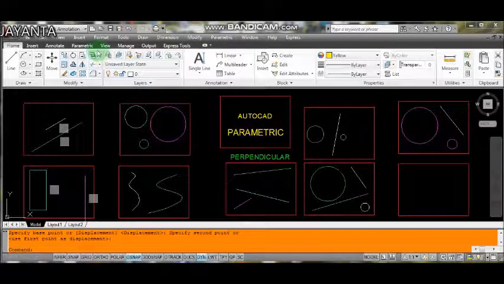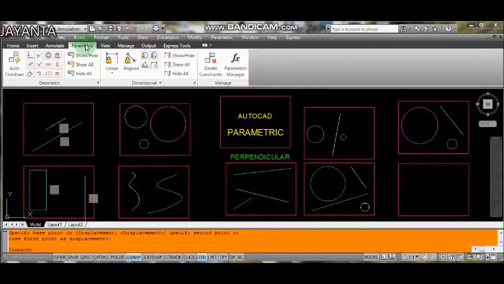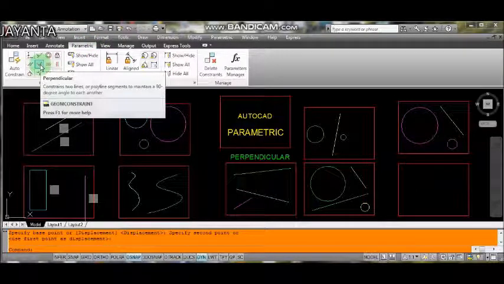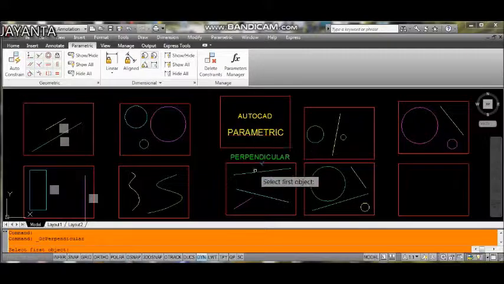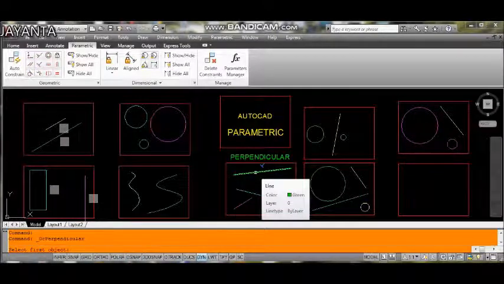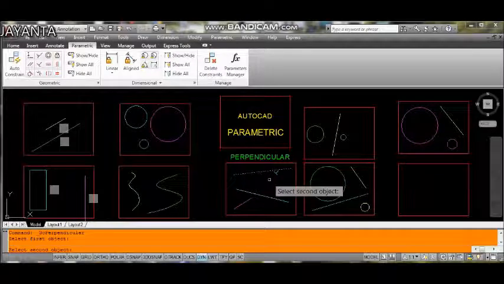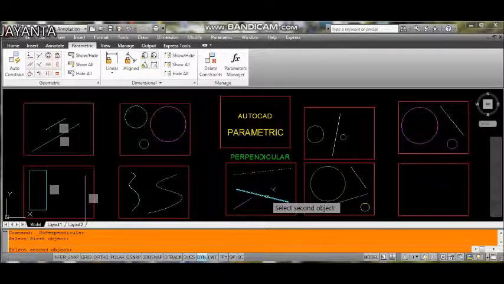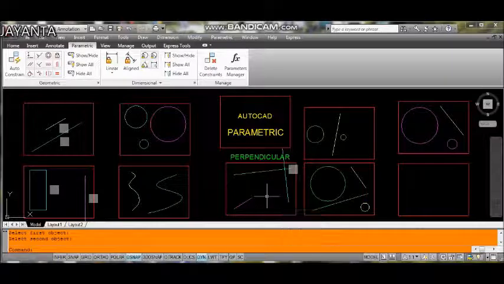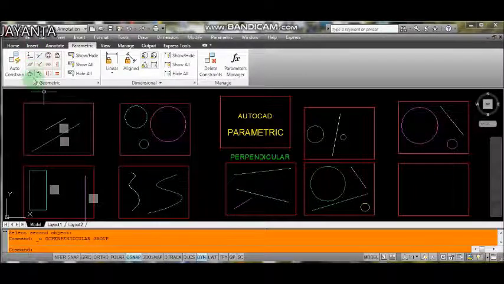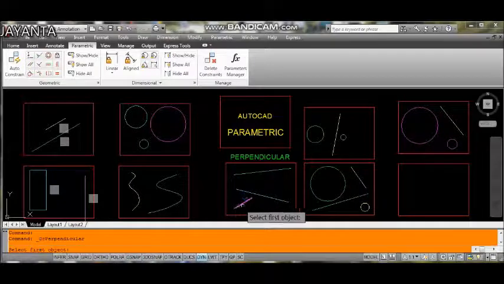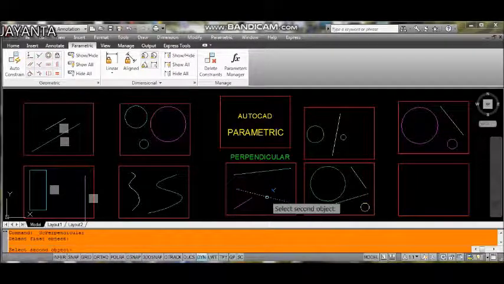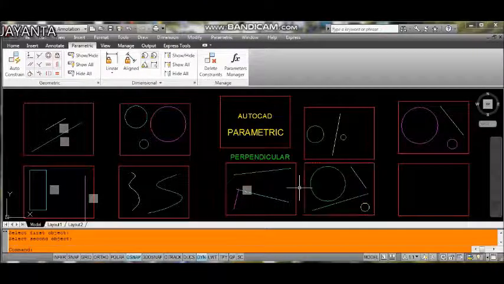Next is your perpendicular constituents. For the perpendicular constituents, this is your icon. Now you click at this icon. Now select this straight line. Now this is the first object, and this one is fixed. Now if you click the second straight line, then this line is perpendicular to the first line. I am undoing this command. Again go to the perpendicular icon. Now this one is the first object and then this one is the second object. See, this is the perpendicular.